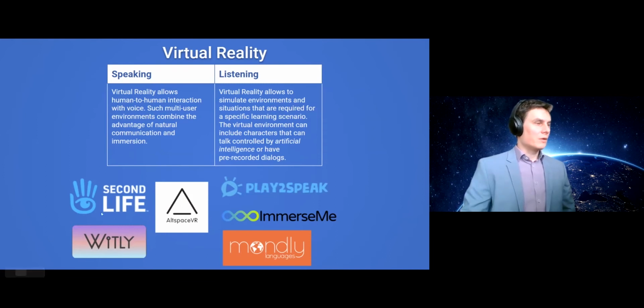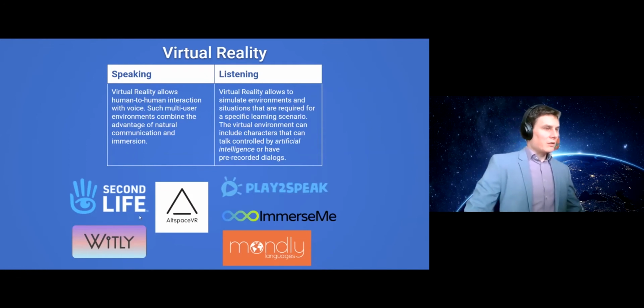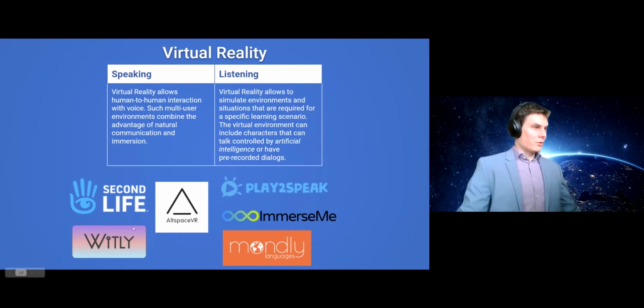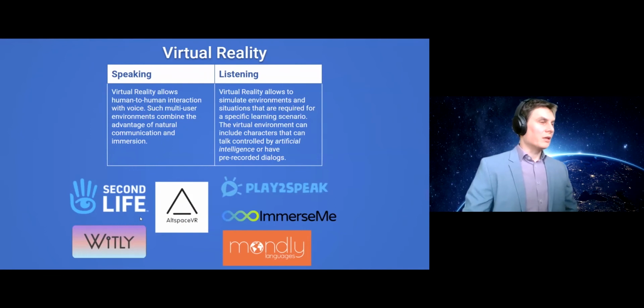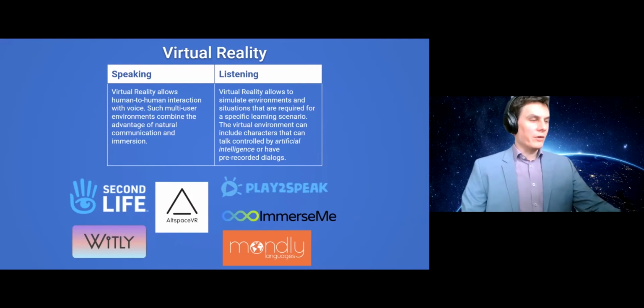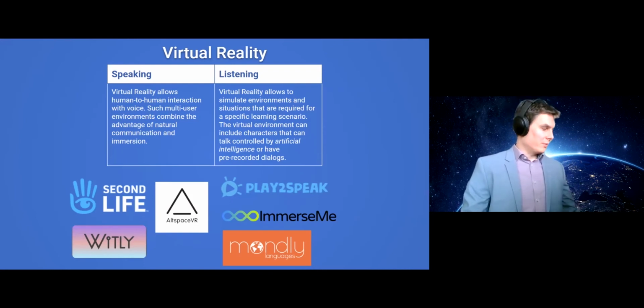And examples of systems that provide that would be Second Life, which is a platform that was very popular about 10, 11 years ago, a social virtual world where you have an avatar and you can chat with people and speak. And that was actually a very popular place for language learning activities, where people from other parts of the world could do language exchange and language learning groups for different languages.